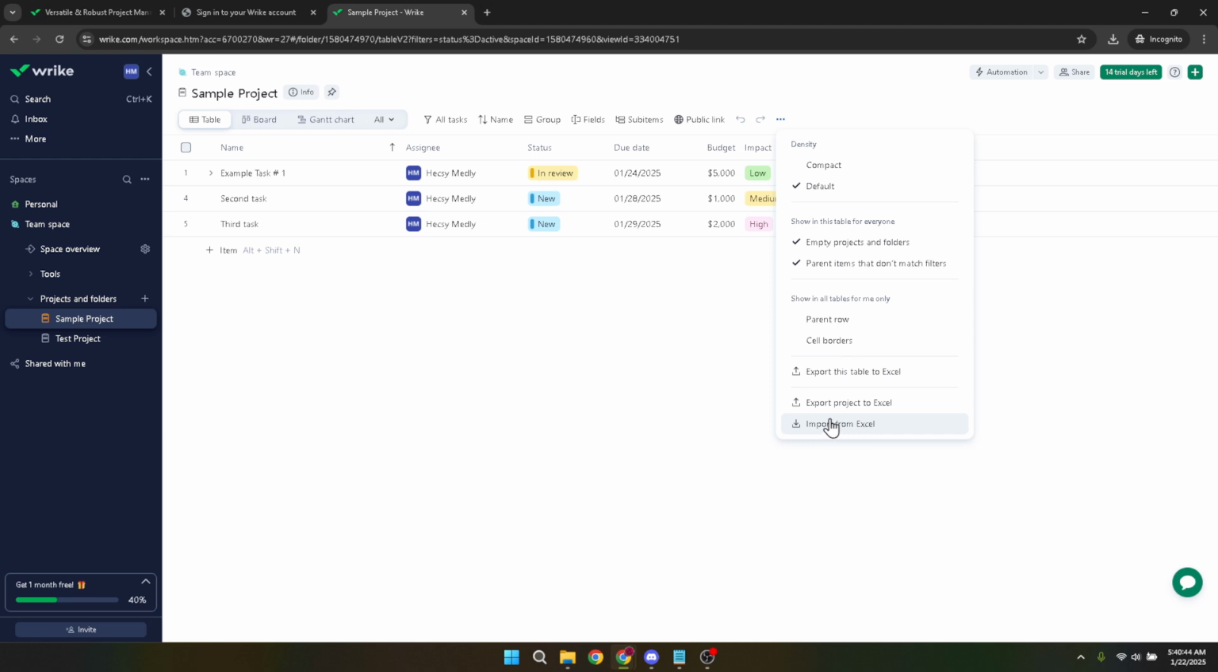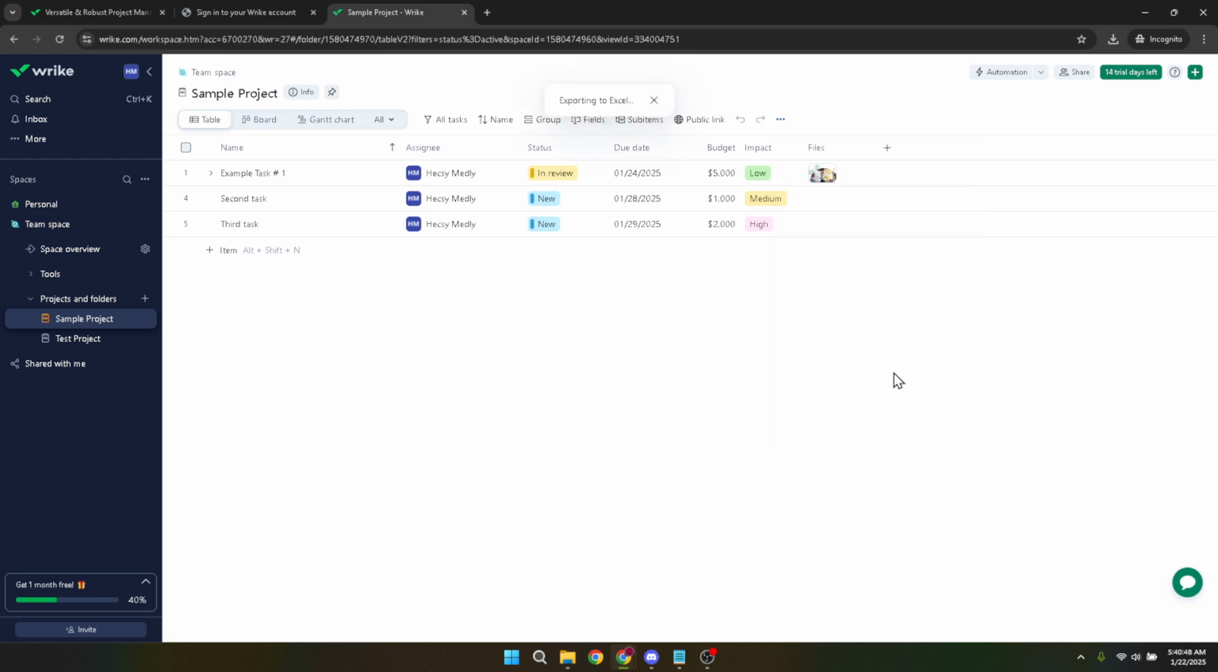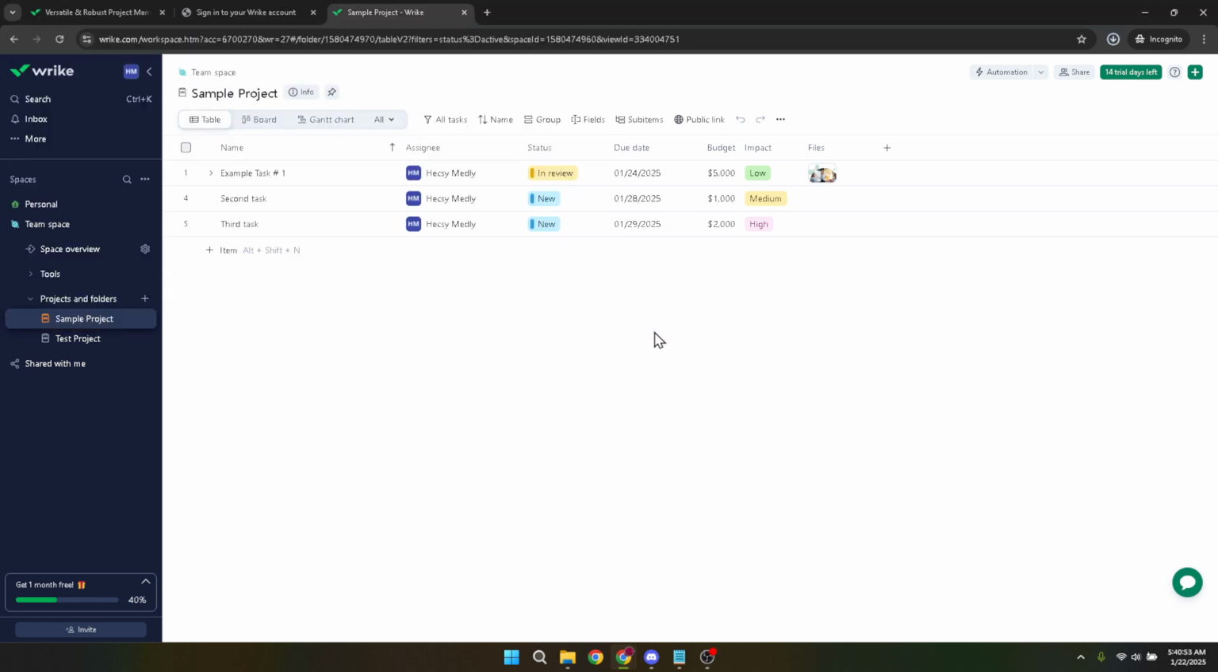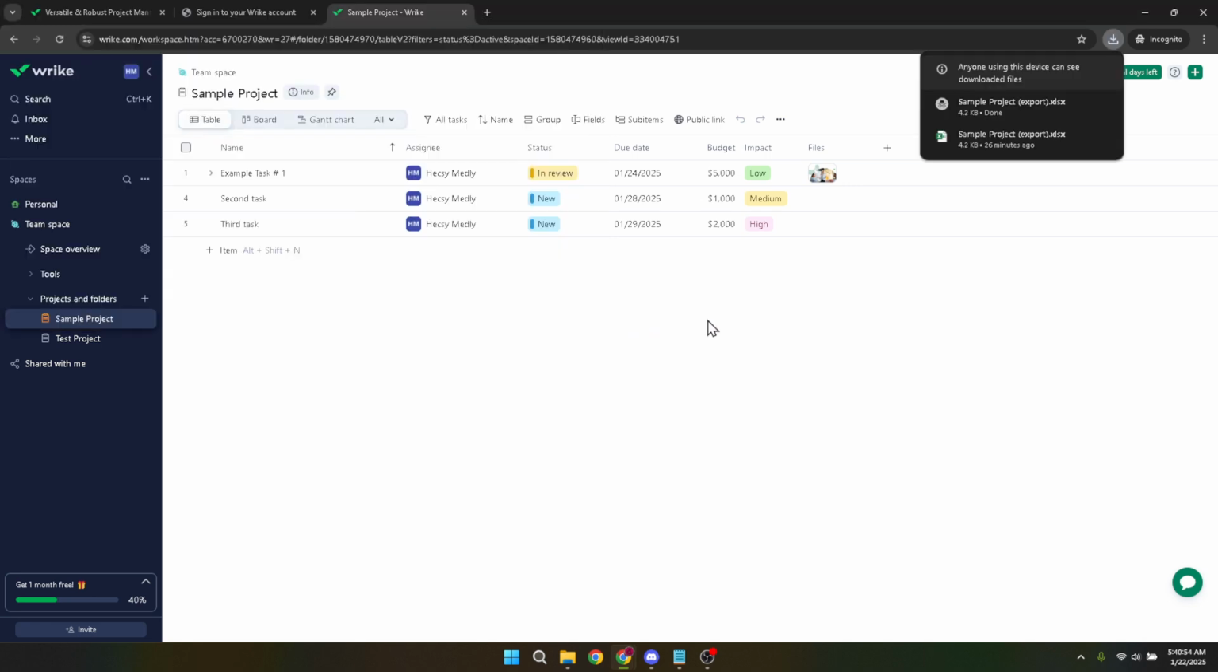From this drop-down menu, the next step is crucial. Find the option that says Export this table to Excel. By clicking on this, Wrike starts the export process for the data in your selected table view. You might be prompted to confirm the action or given some options such as which format or the type of Excel file you would prefer. Make the necessary selections as per your requirement. And there you have it, the crux of transferring your data from Excel into Wrike.